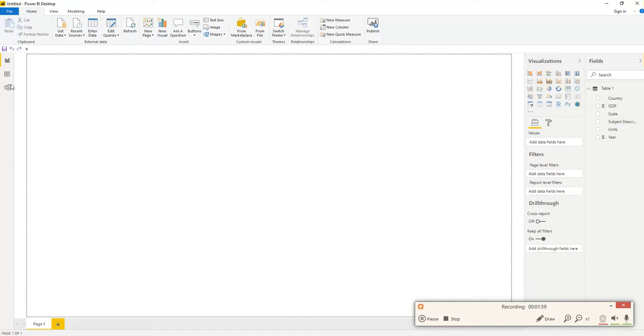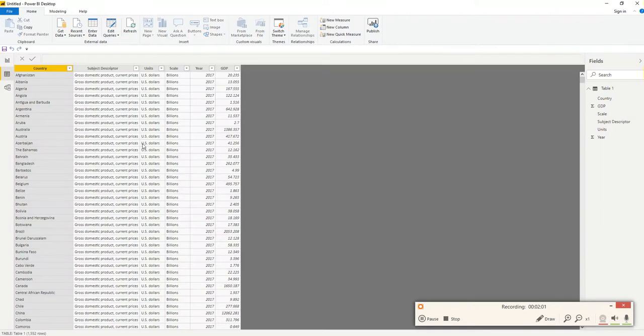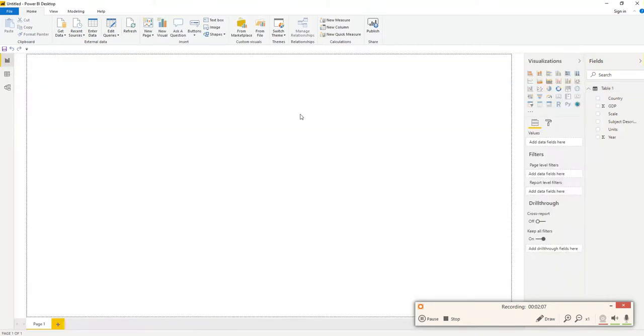Because we are in the report view. This is the data view. You have to click on the data, then you are able to see your data here. In the report view, if you want to show this data to your audience, this is the visualization, but you will find visualization from the report view.